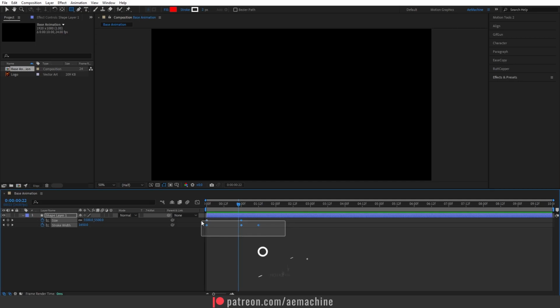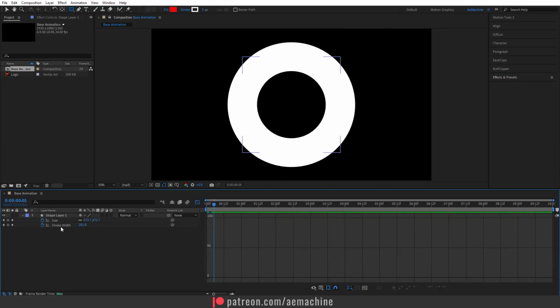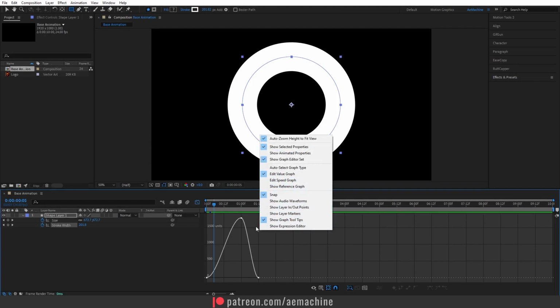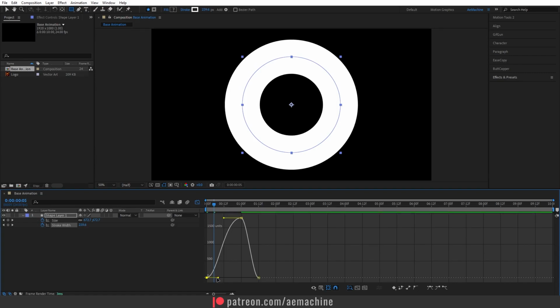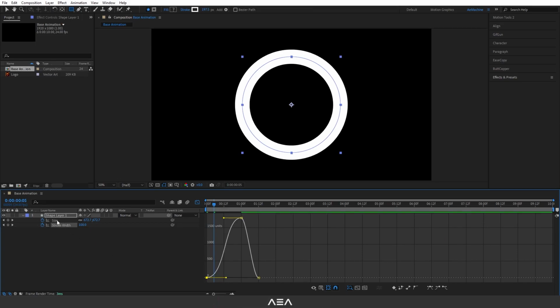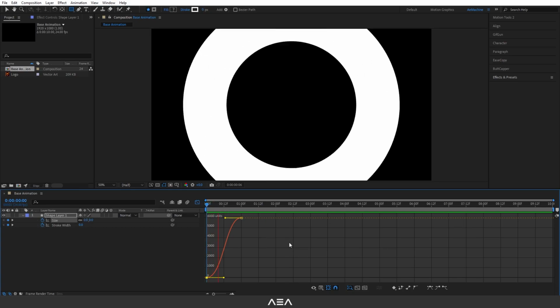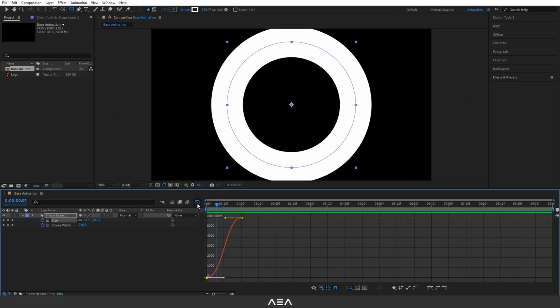Now select all the keyframes and press F9 on the keyboard to ease these keyframes. Now go to graph editor. I will select the stroke width. Right click, make sure you're in the value graph and I will set the graph like this. Also select the size. Let's give it a curve like that. Okay, nice. Let's go back to the timeline.